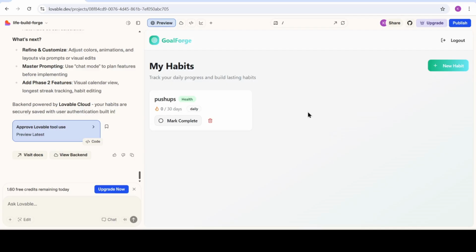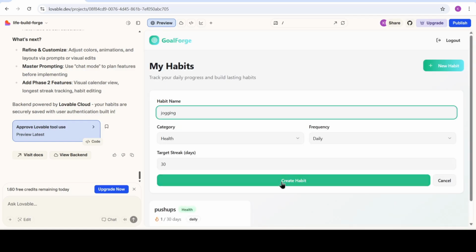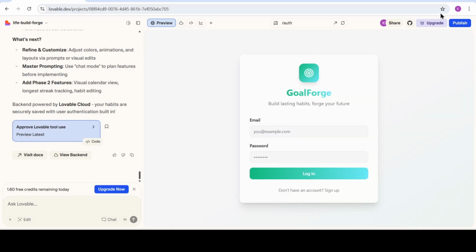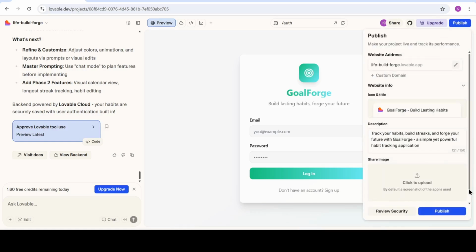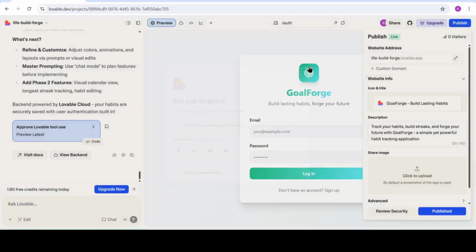Part 4. Publishing your app. We've built a fully functional habit tracker app. Now let's share it with the world. Publishing is the easiest part. In the top right of Lovable, click on the Publish button. Then, click on Publish again, and that's it. In less than a minute, Lovable provides you with a live URL. Your app is now on the internet, and anyone you share the link with can use it.